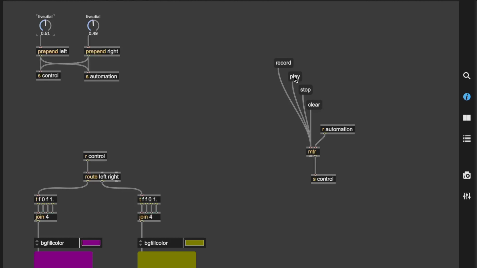So when I hit play, you'll notice the color is changing. This color is changing. Back up, bright, bright, and then back to the middle again. So you can see how, in real time, in the same time sequence that I recorded it, it's getting played back to the control.